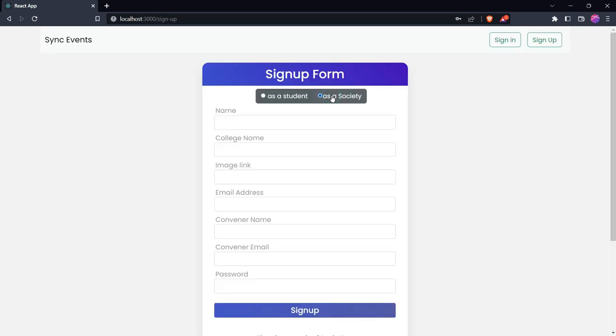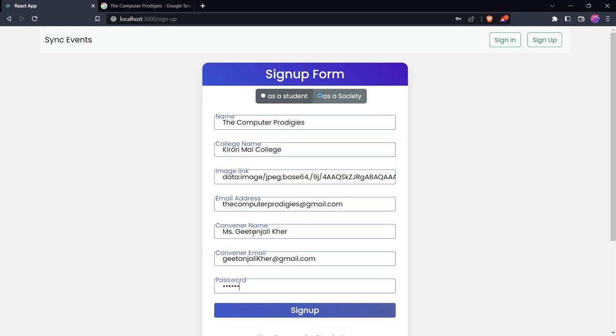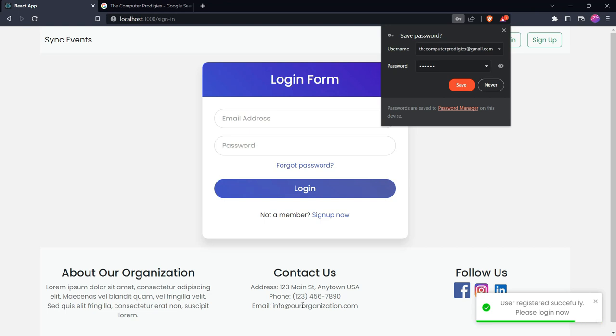If we want to publish our events, we have to sign up here as a society, and if we just want to register in events then we can sign up here as a student. So first let's register as a society. After filling all the details we will click on sign up, and it will register our account in our database, and after registering we can log in here.